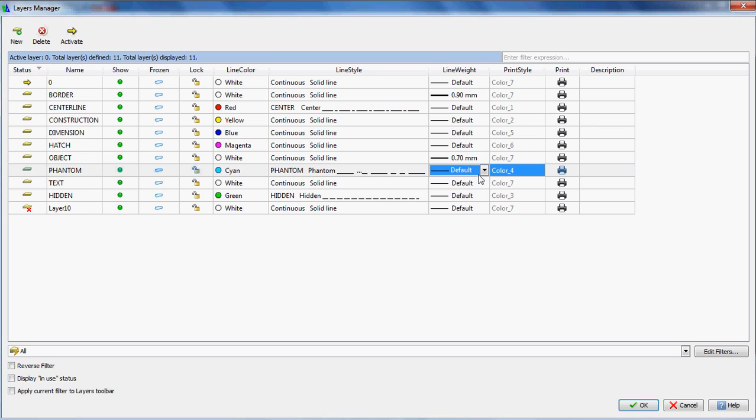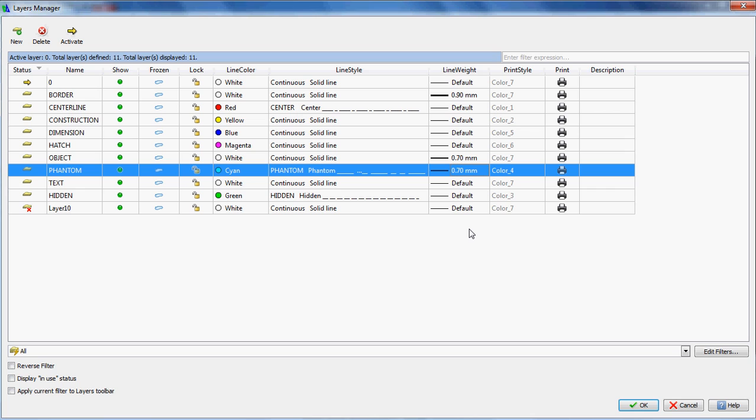And I like my phantom layer to be 0.7. You may work for an employer or a company that has all the different settings that they have, and you'll have to go with those. But at least now you know how to get in here, you know how to make changes, you know how to add layers should you need them, and make any changes should you need to.